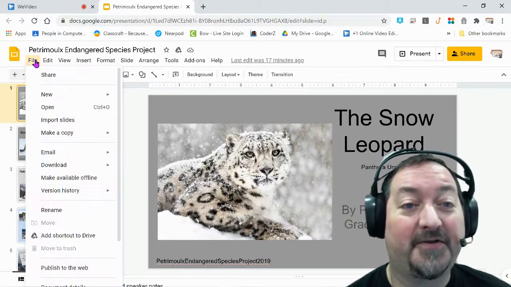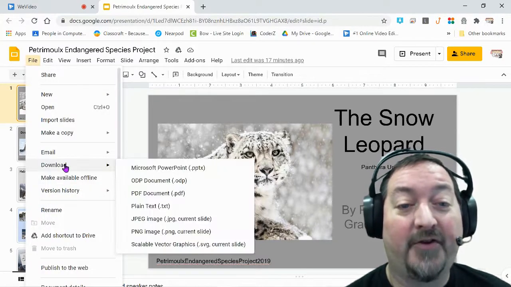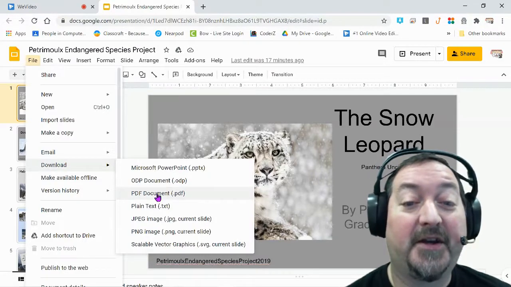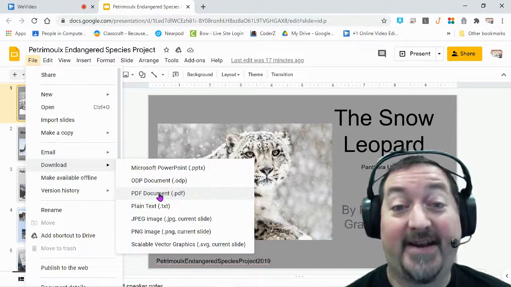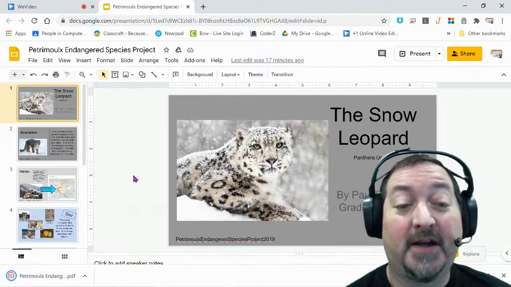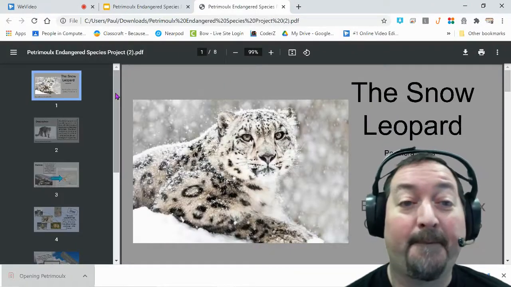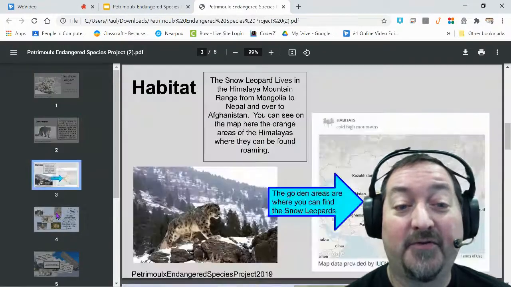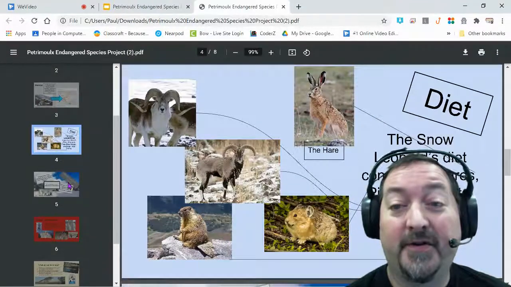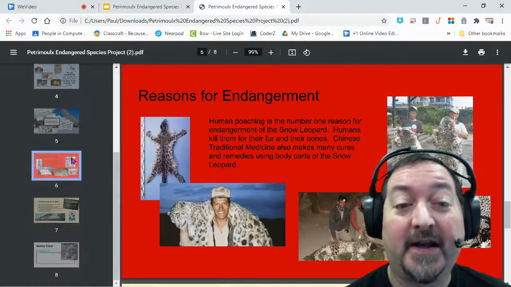All you have to do is go to that File button, and under Download, one of your options is PDF document, and it's that easy. Click the PDF document, and it will download your PDF. And once it's finished downloading, I can open up my PDF and I can navigate through this slideshow, but this time as a PDF document.